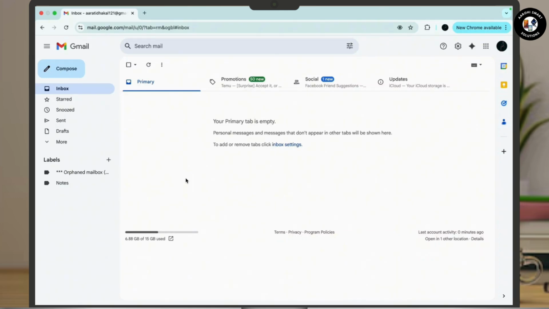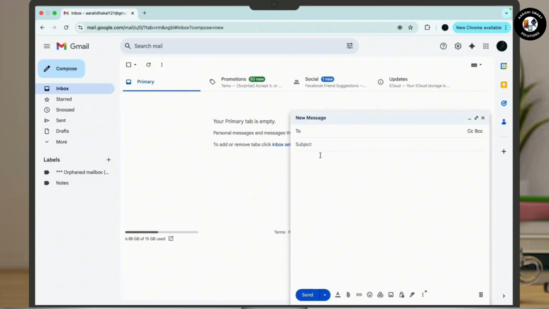So first of all, open Gmail on your mobile device, PC, or desktop. Then make sure that you are logged into your Gmail account. Now here, let's simply tap on the compose icon available there in order to start a new email. Once you tap on compose, you can see two options available at the top.